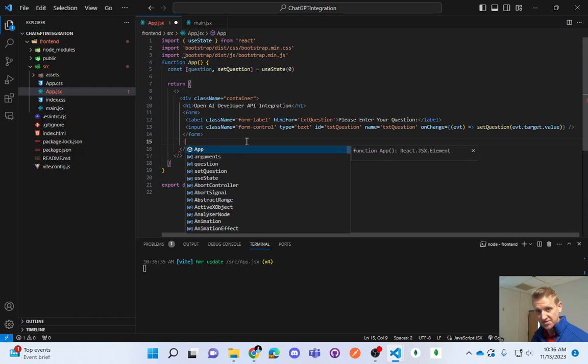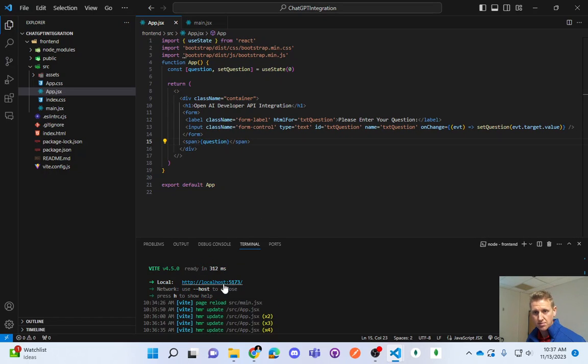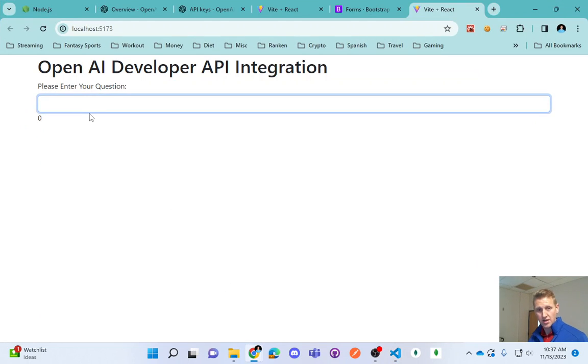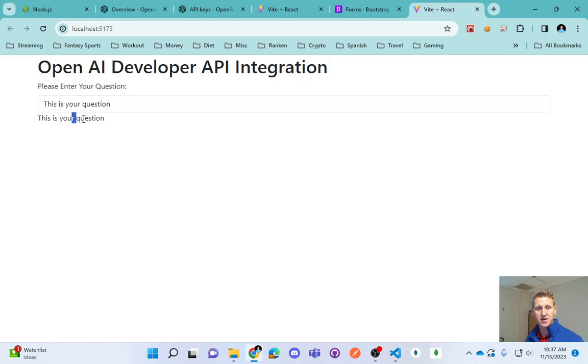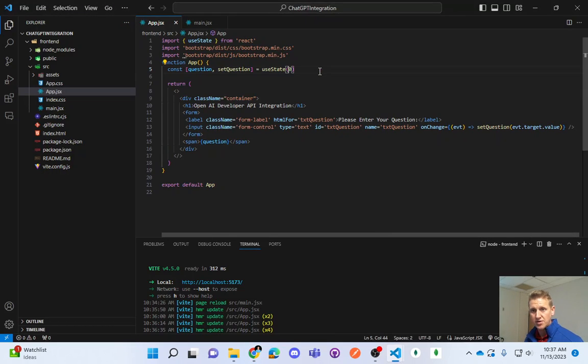I always like to throw in a little span with a question here, and let me launch localhost. Now this is your question, so you could see that the question variable is being set properly. And the only thing I did see is I don't want useState to initialize it as 0. I want it to be an empty string.